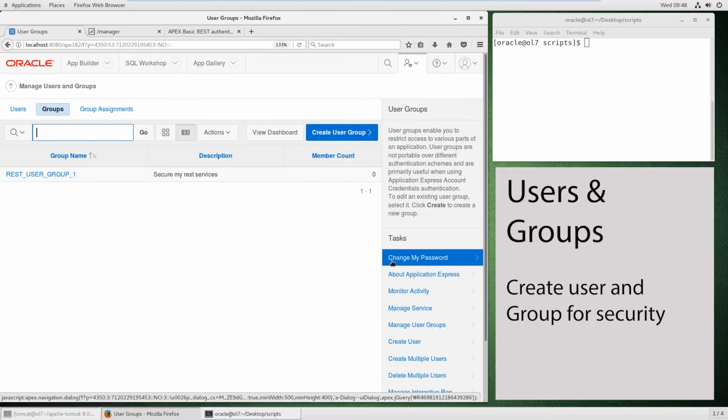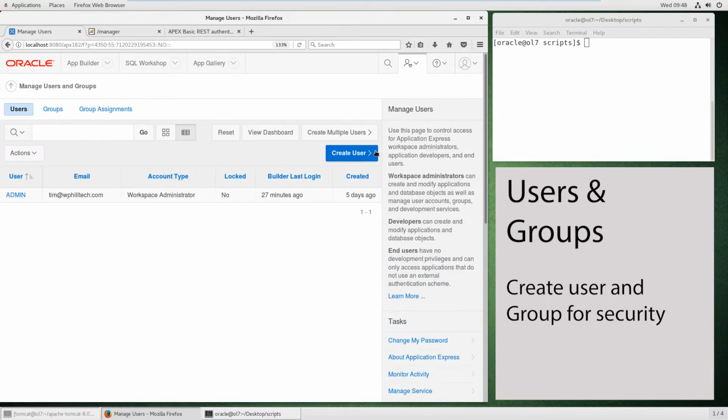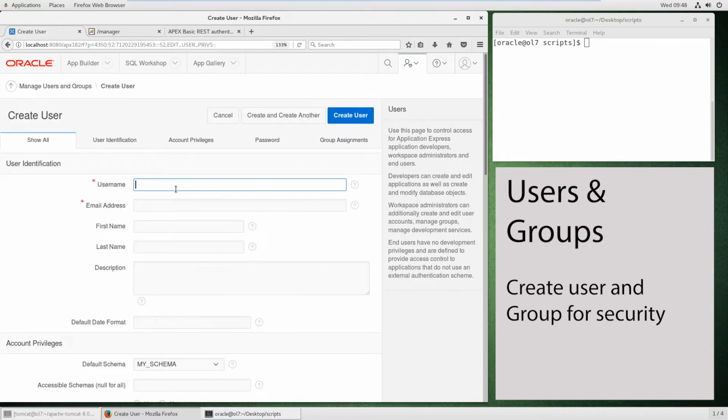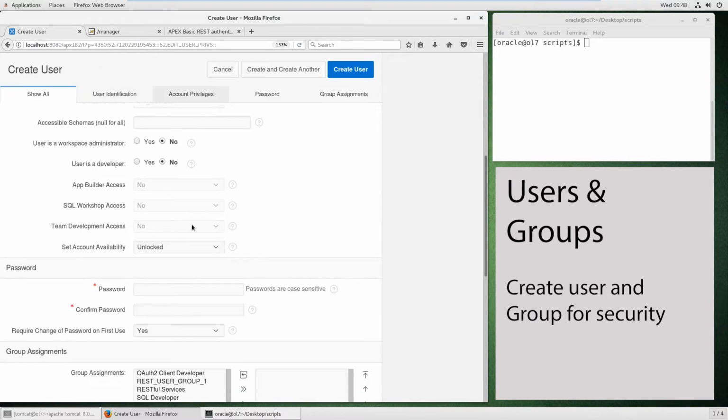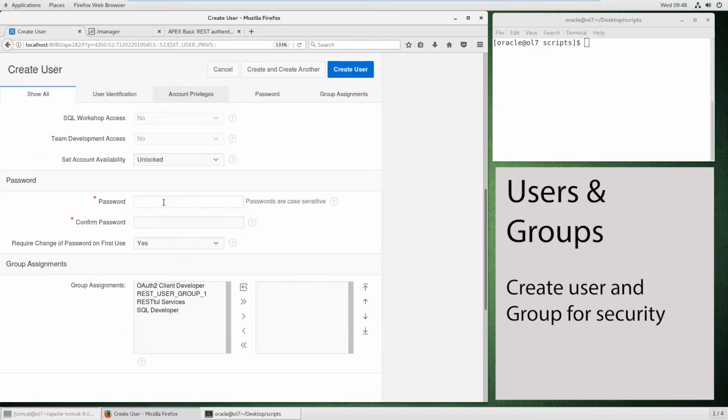We'll create that, and now we'll switch back over to users and take a look at our user. I'm going to create a user specifically for my REST service that doesn't need any other access. We're going to call that person Joe. We're going to give Joe an email address to complete the registration of name, and then go down, leave all the basic limited privileges, and give Joe a very simple password also.